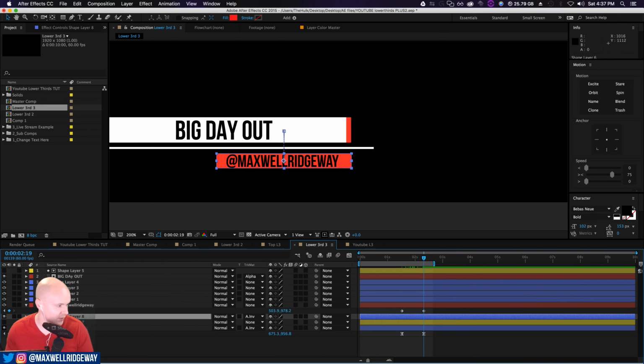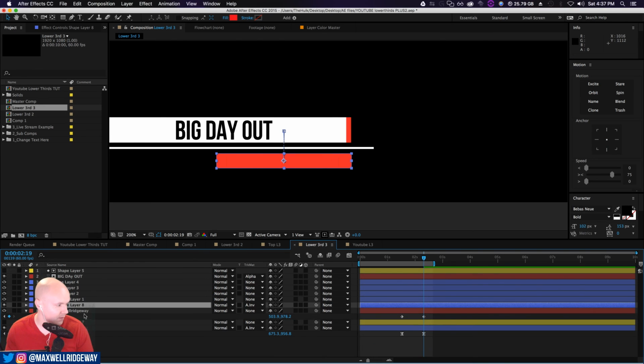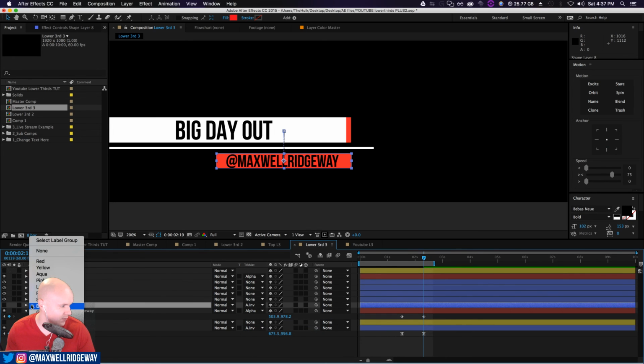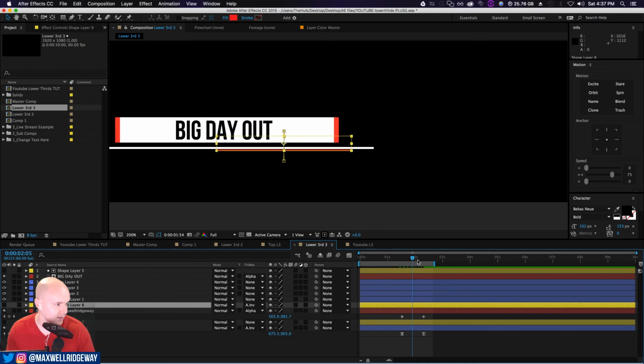Command D, shape layer 6. Put it above Maxwell Ridgeway to make it where it's going to reveal itself. So Maxwell Ridgeway is going to track matte, alpha matte shape layer 8. Take shape layer 8, turn it to a yellow layer because we know it's a track matte layer. And it does like this.